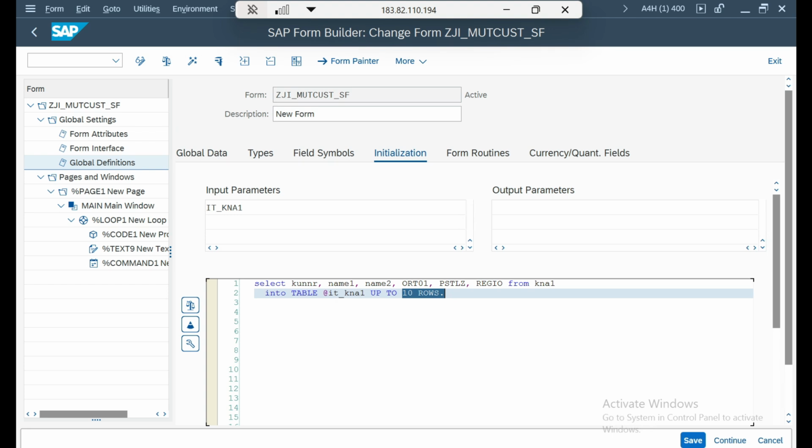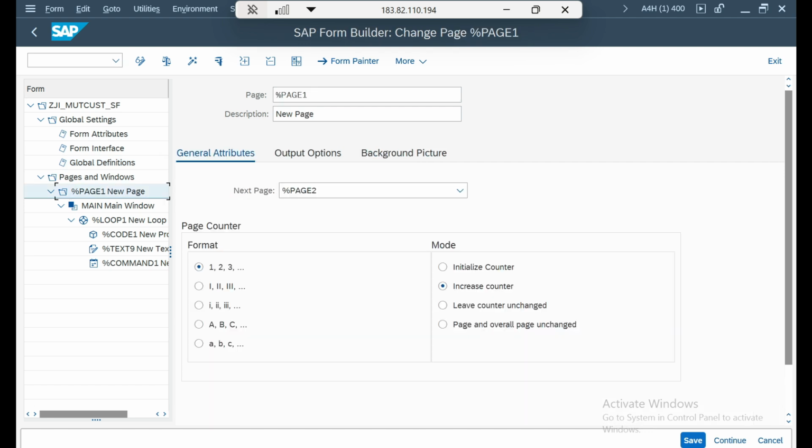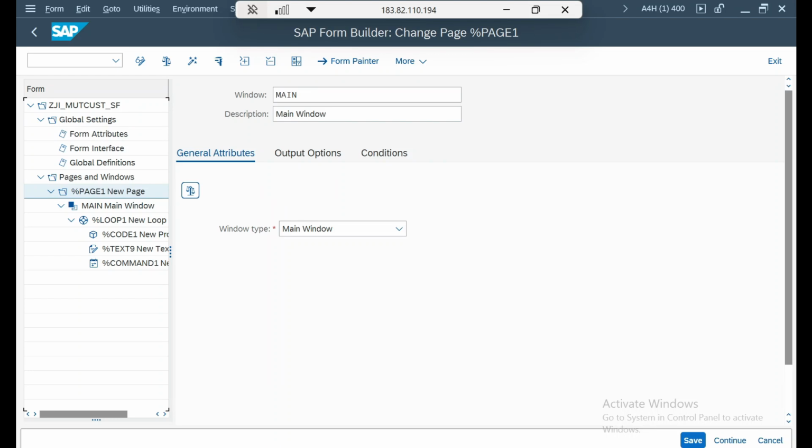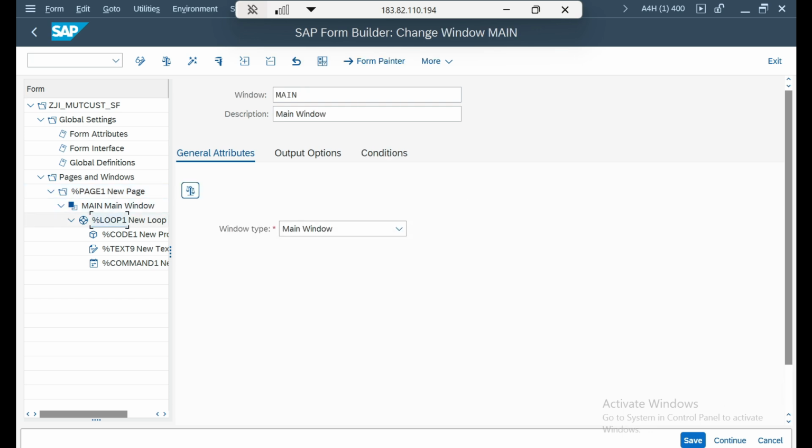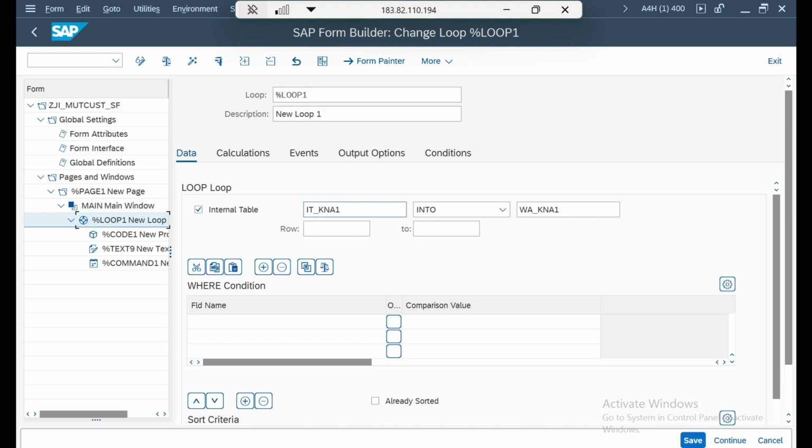That's it. So I have a page. I created only one page for my scenario. I don't have multiple designs, so I just go with page 1 only. And main window. So here it's actually page 1. I actually had page 2 created and then I deleted it. It's not reflecting here. It's fine. So next page is page 1 only, and I have a main window. So loop, and this IT_KNA1 into WA_KNA1. It's fine. There is no other where condition, nothing over here.